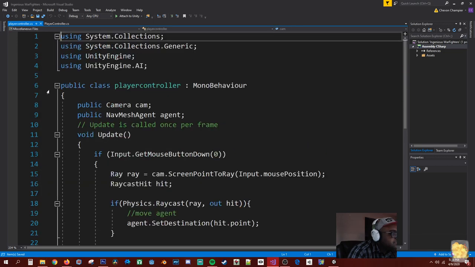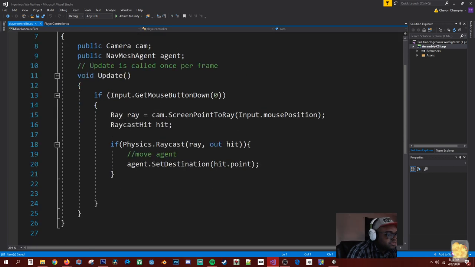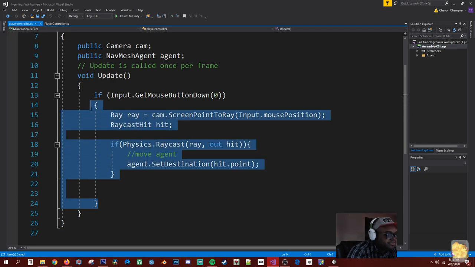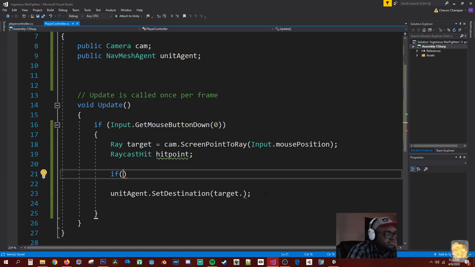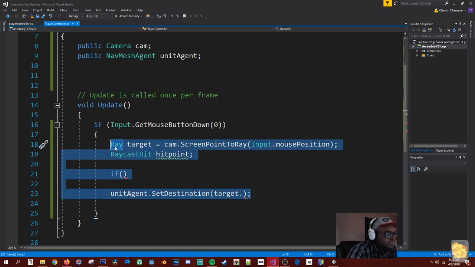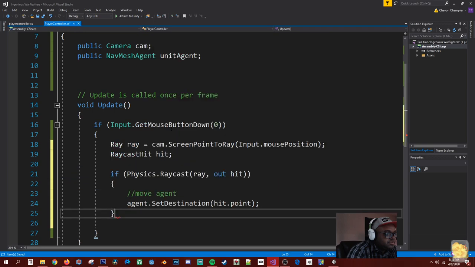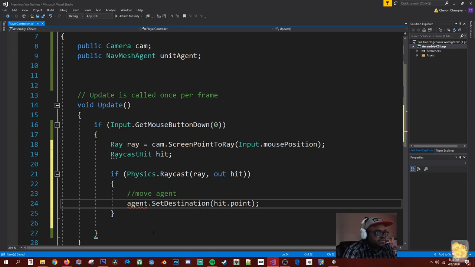Alright, let's open this up. Okay, so it's a ray, cam screen point. All right, let's copy this script. I give up. Peace. All right. So remember the unit agent.